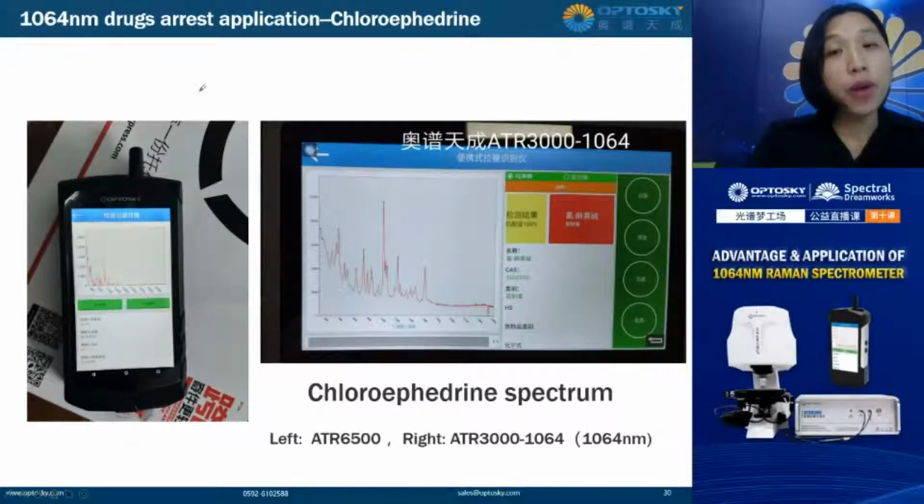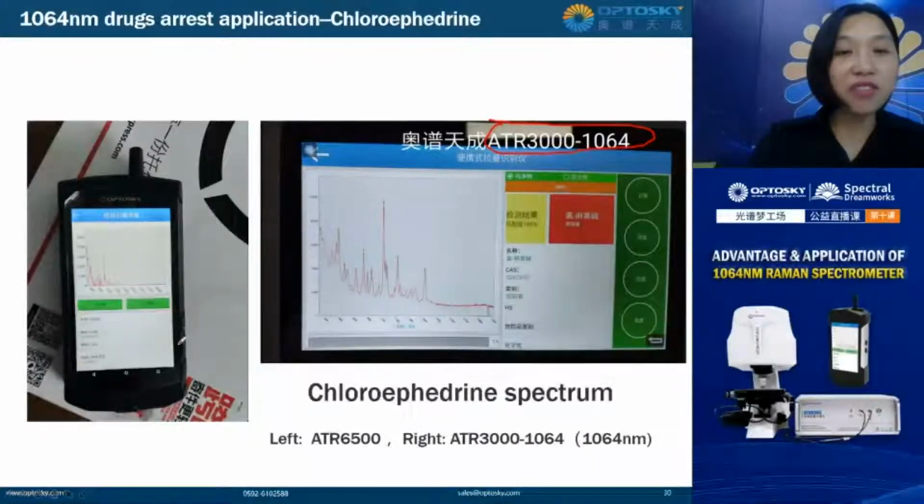We have also shown this using our handheld Raman spectrometer ATR 3000 at 1064, and the Raman signal is very good and very strong. However, if you use 785, the signal is very weak. This is the chloroephedrine spectrum.